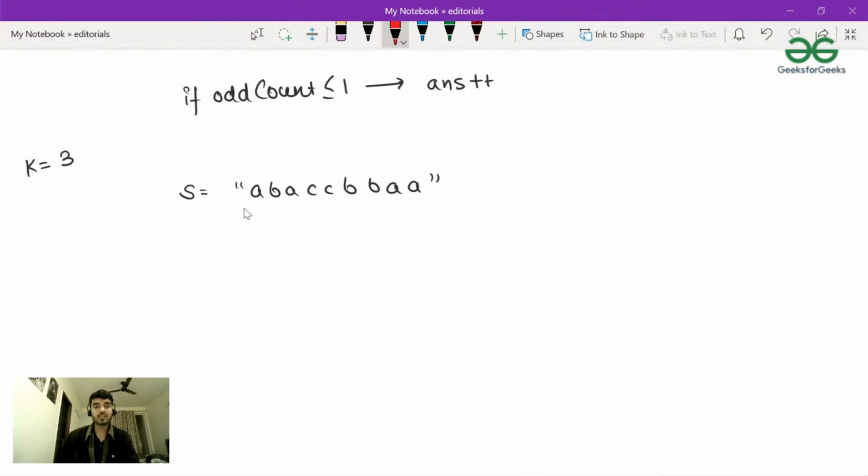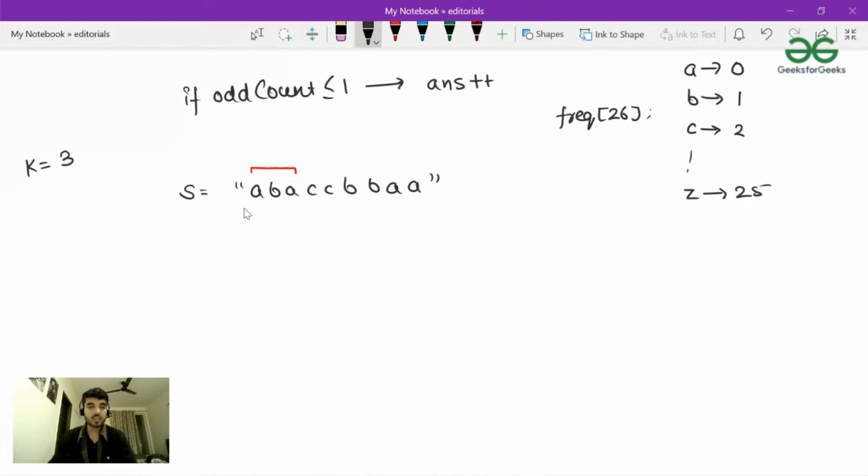So what I can do, I can just first process the first window. I will also use an array of size 26 to keep track of the frequency, where I will map the characters with the indices. So index 0 is for A, then index 1 is for B, then index 2 is for C, and so on. Index 25 is for Z. So once I add the character in the window, I will just increment its frequency in the frequency array, and then I will just simply shift the window to its right.